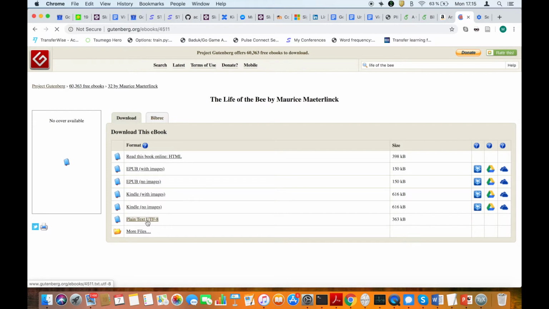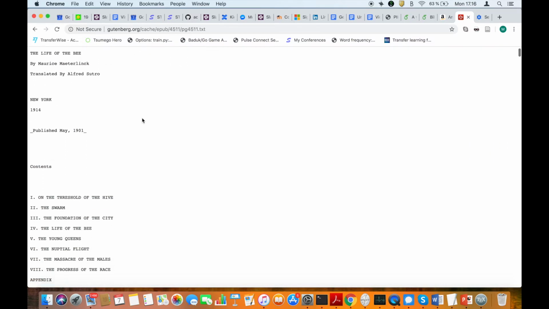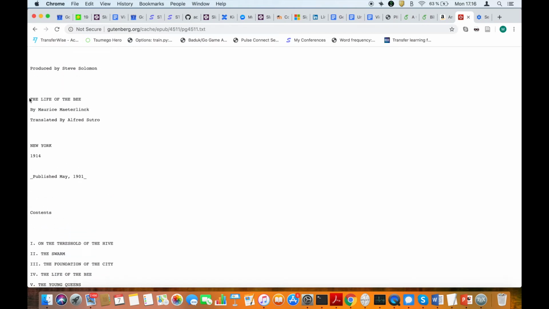And here, let's select the plain text UTF-8 format. There are several formats here, and we're going to talk more about text file formats later. But right now, it's sufficient to know that UTF-8 is typically a good choice. And here you have it, the book, The Life of the Bee.